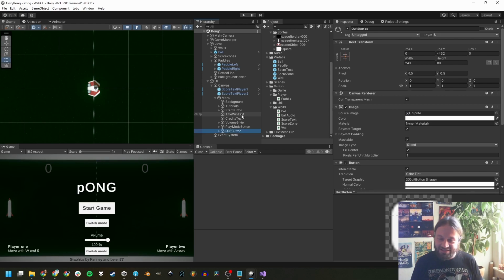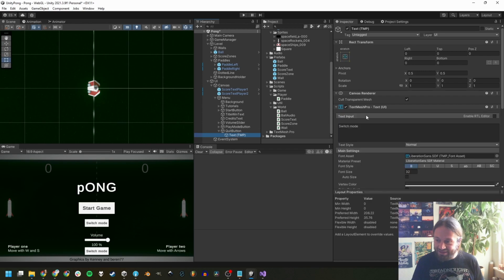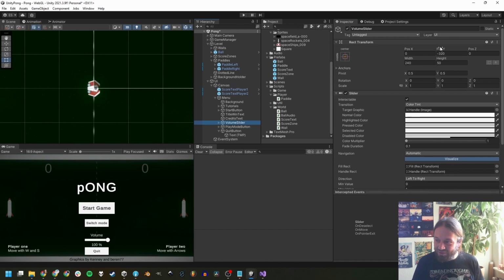Rename this one to quit button. We still want to stay tidy and clean, and give it another text. Let's just call it quit. And now this volume slider is positioned a bit awkwardly, so let's move that one up a tiny bit, maybe to 300. Alright, yeah, this looks good enough.